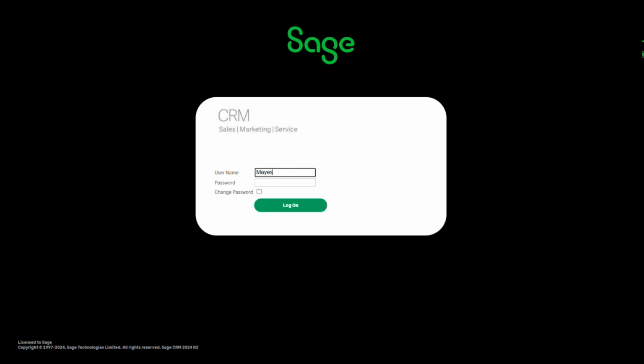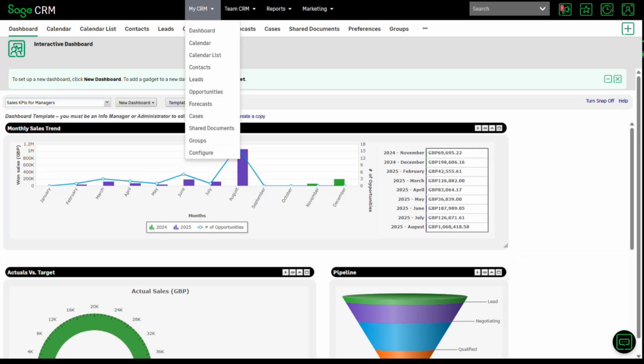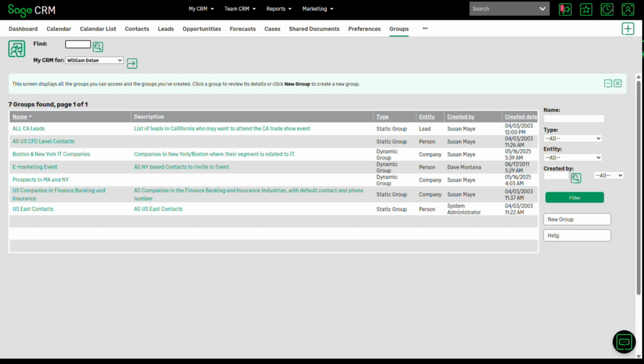I'm going to log on as a sales manager. This person is Susan May. She has what's called info manager rights. So she has slightly elevated rights, and she does have explicitly permission once she's logged on to be able to access the group definition screen. So I'm going to now call that. I'm going to navigate into groups, and here you can see I've got a listing of groups.